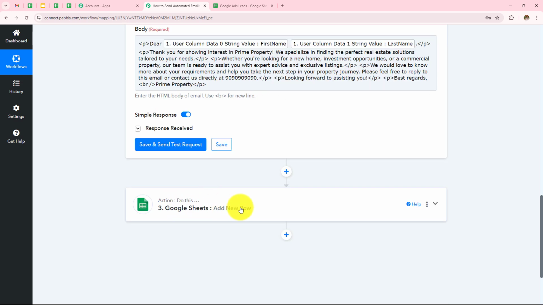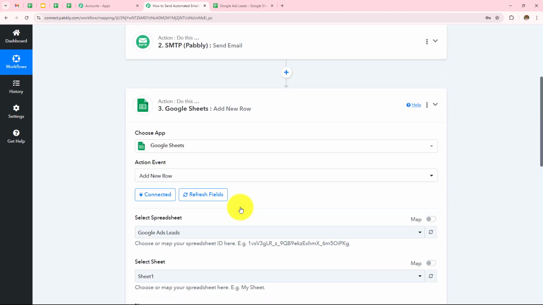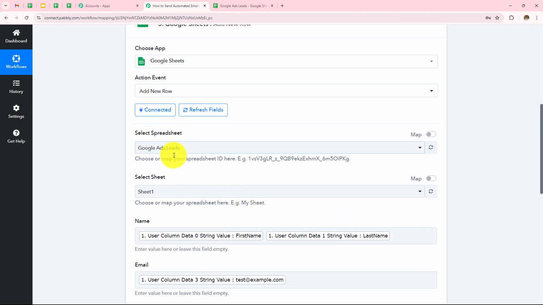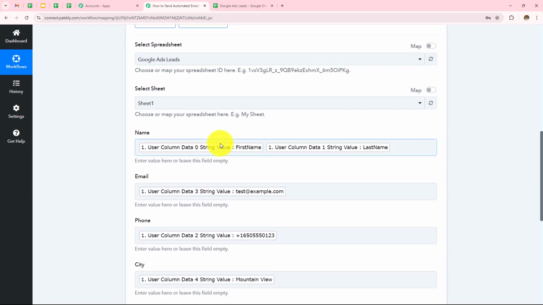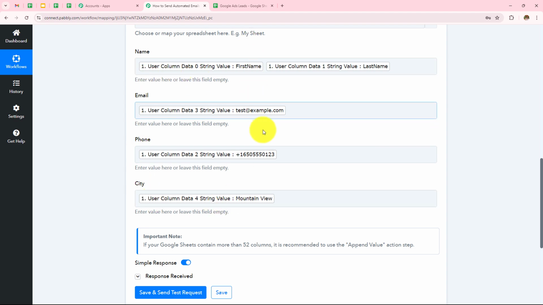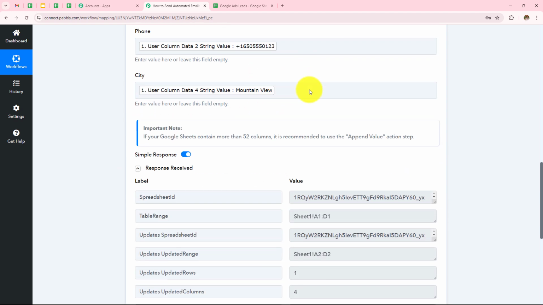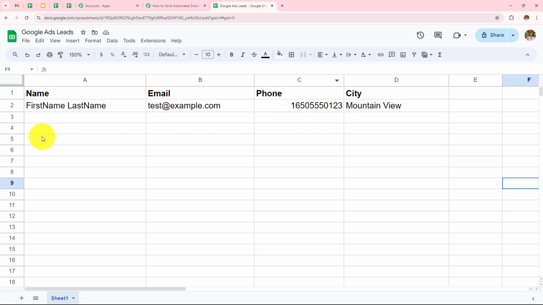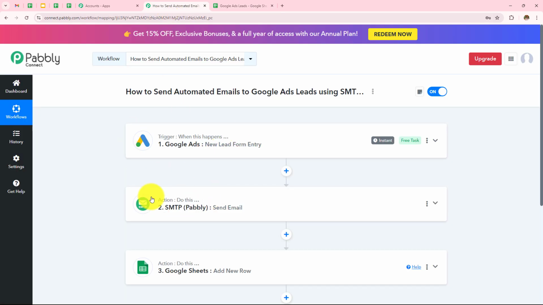Next, I selected Google Sheets as my action application where I made a connection with Pabbly Connect, entered my spreadsheet in which I want all these details, entered all these details with the help of mapping, simply clicked on save and send test request and received the response as these details being added in my Google Sheets. So we have successfully created automation between Google Ads, SMTP and Google Sheets with the help of Pabbly Connect.